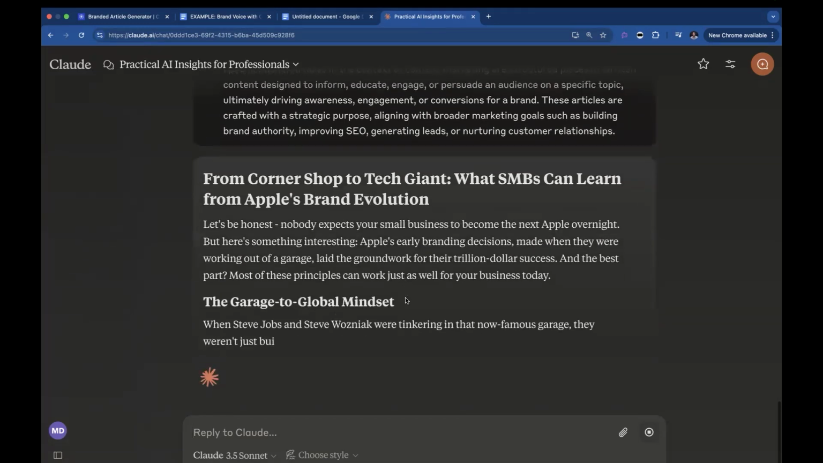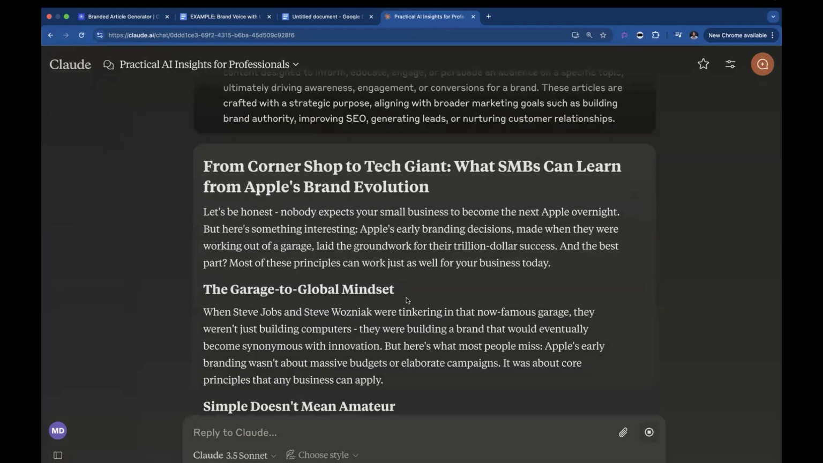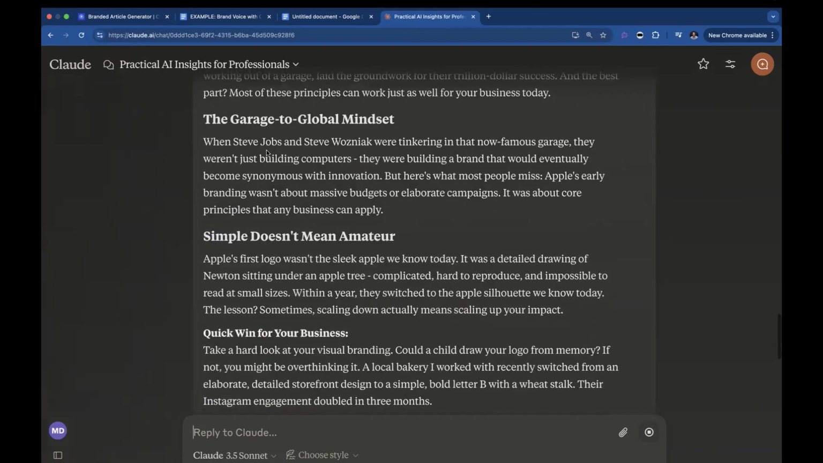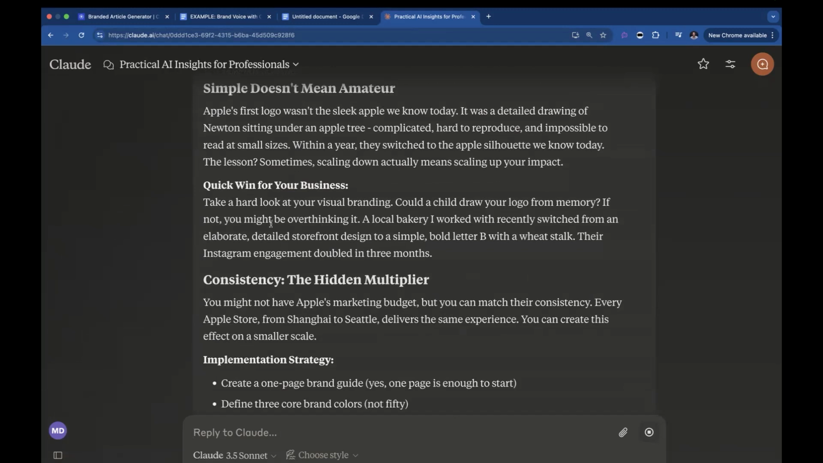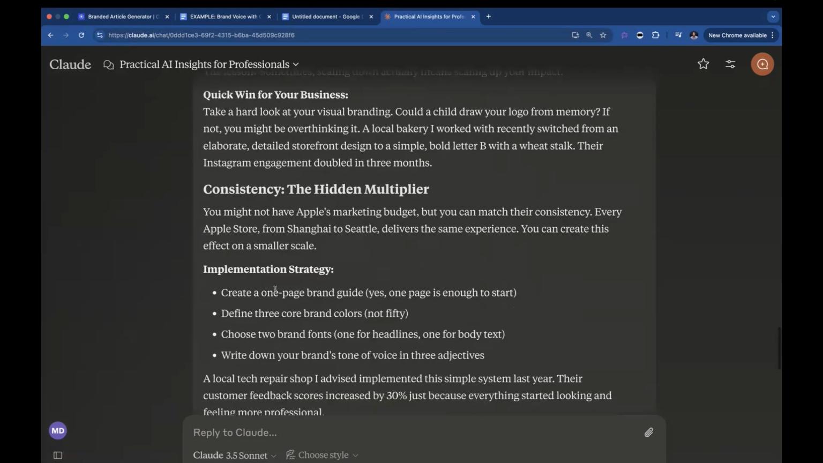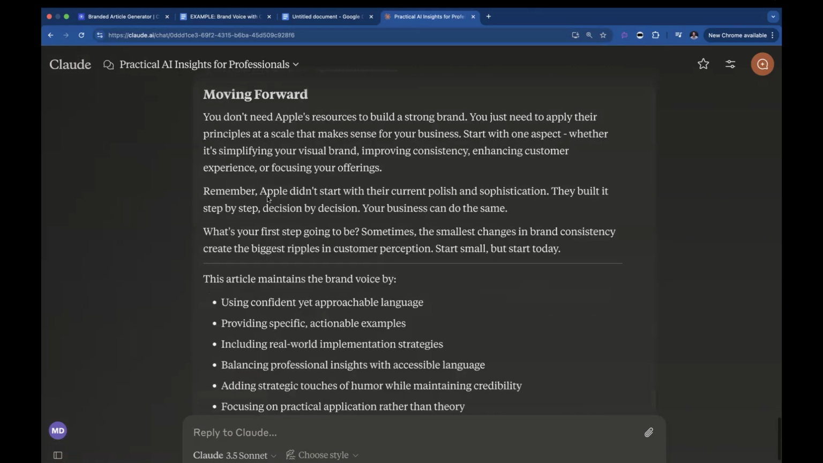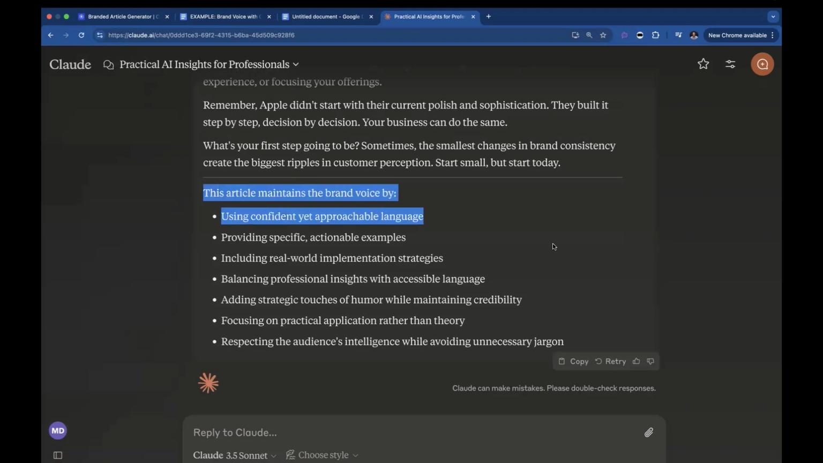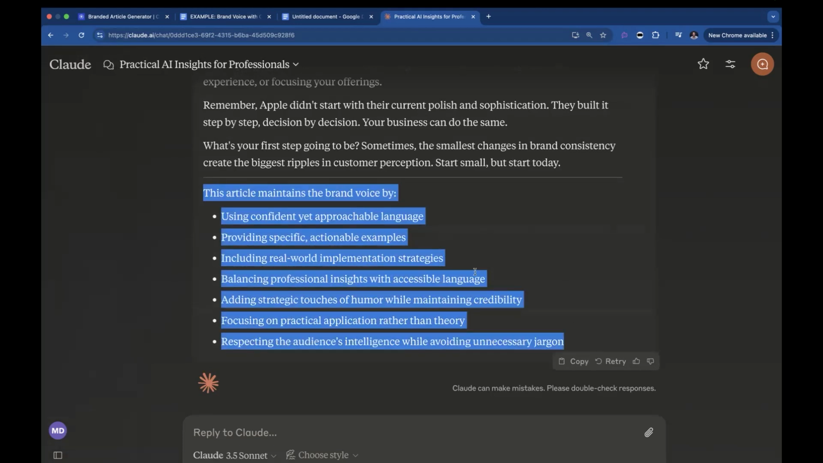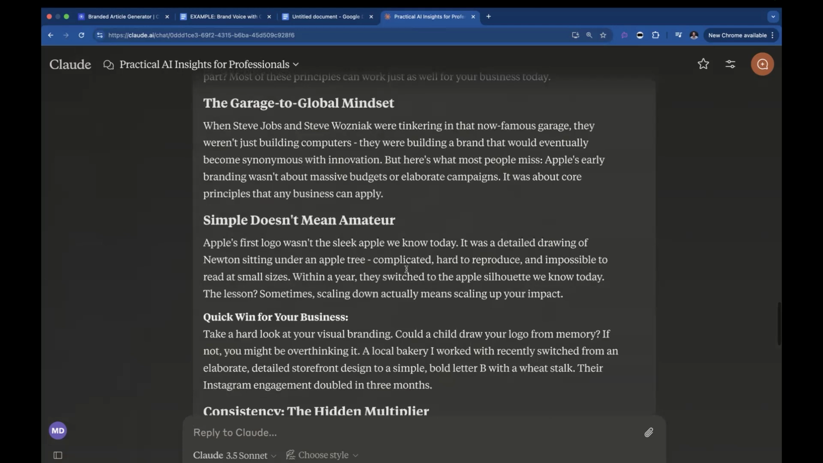And there you go. We have an article: From Corner Shop to Tech Giant, What SMBs Can Learn from Apple's Brand Evolution. Let's be honest. Nobody expects your small business to become the next Apple overnight. But here's something interesting. Apple's early branding decisions, made when they were working out of a garage, laid the groundwork for their $1 trillion success today. And the best part, most of these principles can work just as well for your business today. The garage to global mindset. Simple doesn't mean amateur. Quick win for your business, consistency, implementation strategy, the experience economy on a budget, the power of no, moving forward. And there you go. And then it actually gives you this little synopsis at the end that says, here's how we maintained your brand voice.